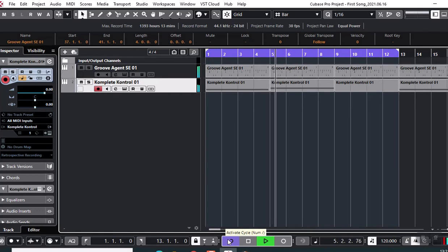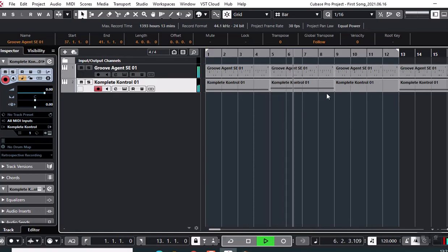I'll just remove the cycle so that it'll go straight past. And I've deactivated the auto scroll at the moment.